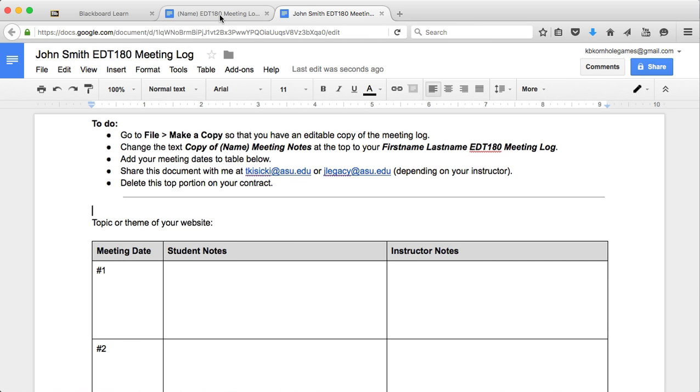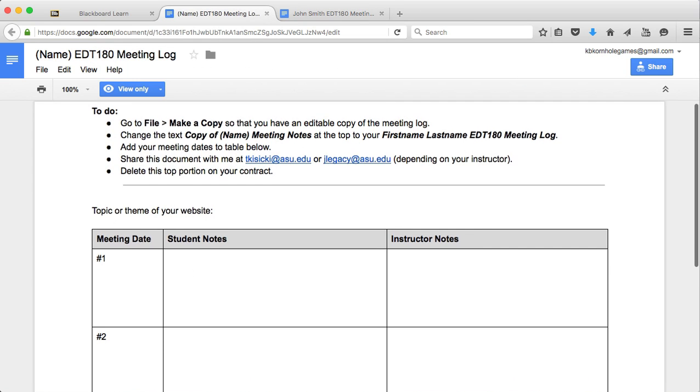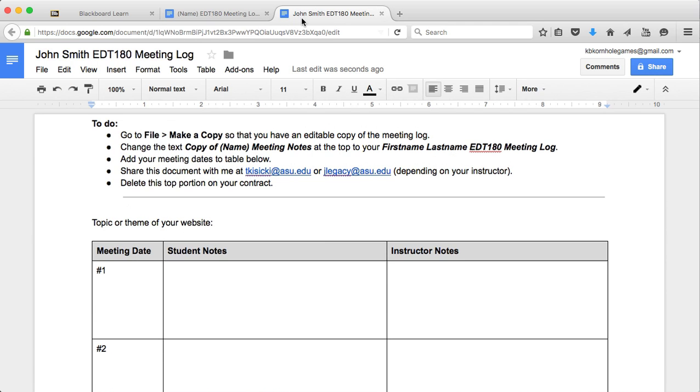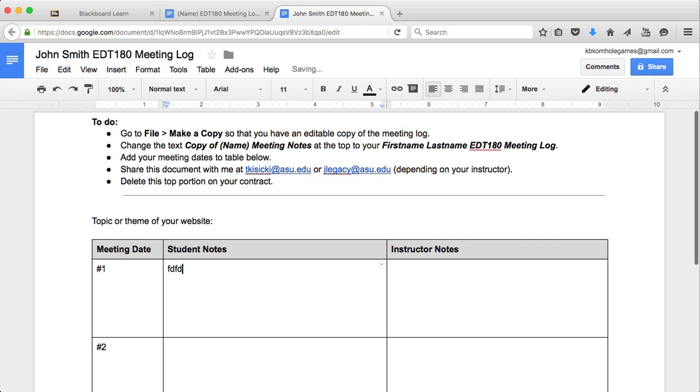John Smith EDT meeting log. Now you notice here, if I try to click on this and type, it won't let me type into it at all, but this new copy that I made, I can type into that, and the reason you can do that is because it's now your copy. Okay, so we've got these directions down. You can add your meeting dates, which we'll get to in the next part of the screencast.